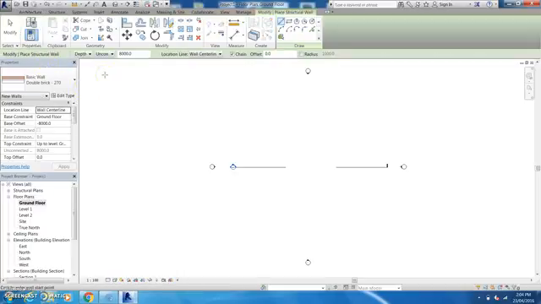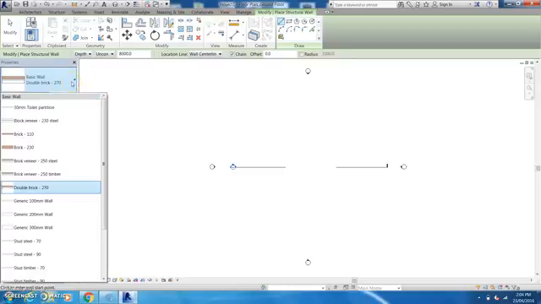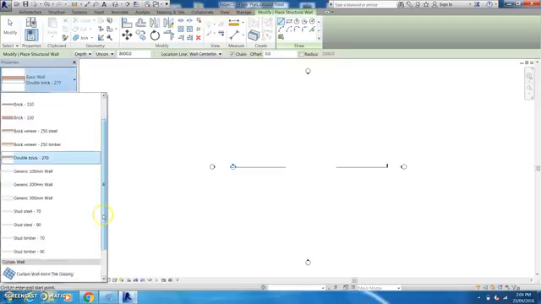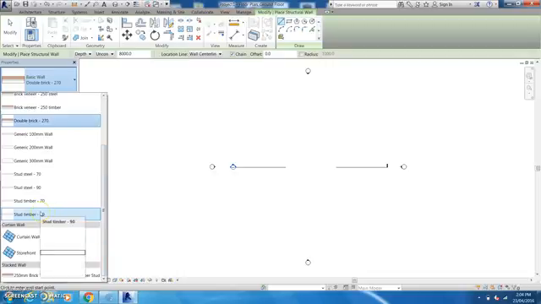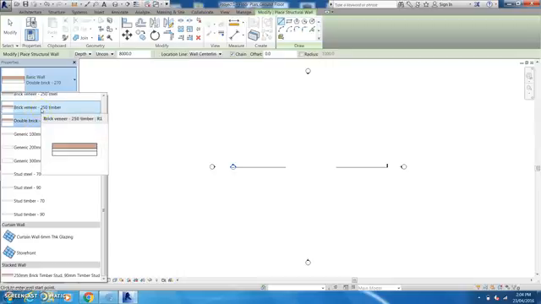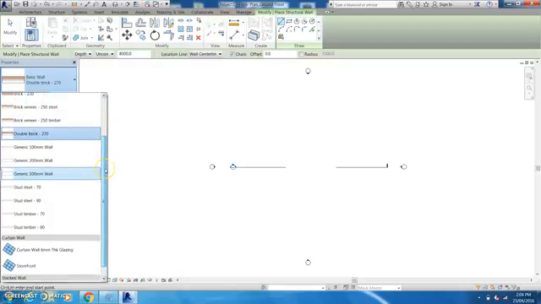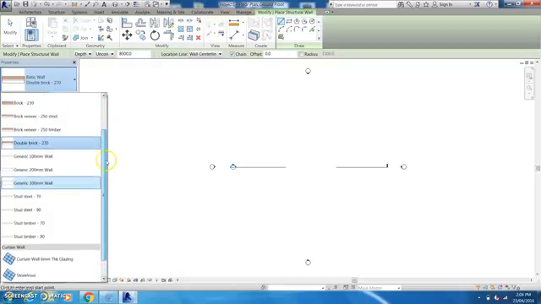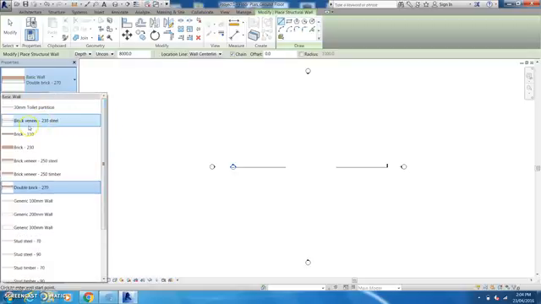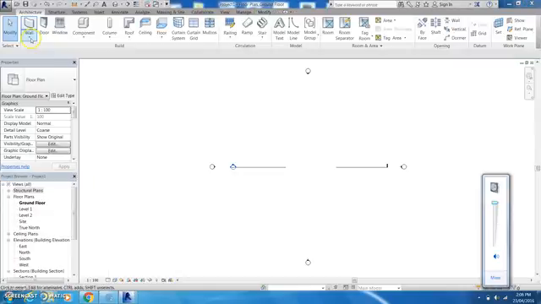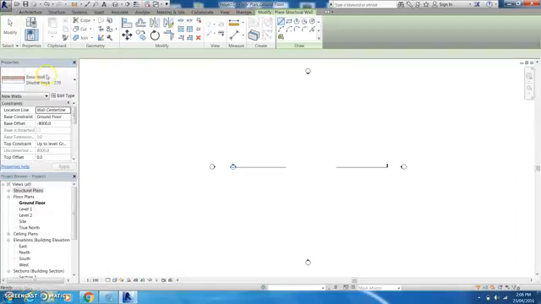Now, when you see our structural wall, you can see that there's a choice. We've got stud timber, generic walls, double brick walls, brick veneer, brick on the outside and plaster finish, or a timber frame and plaster finish on the inside, brick, block, etc. Even got toilet partitions there. So here's my double brick wall.